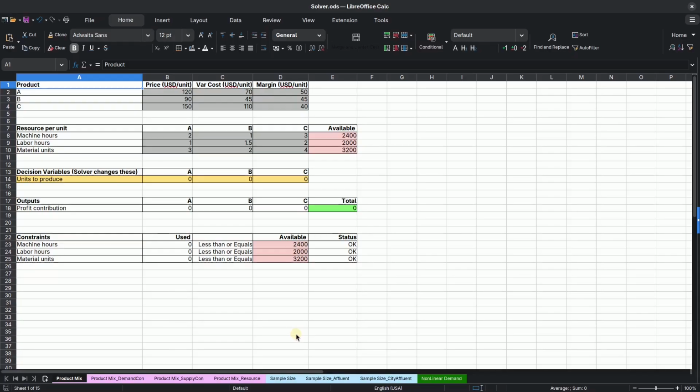Okay, so let's get into the first case, which is the product mix case. Here the idea is to input the number of units that one should produce to maximize the profit contribution for the entire portfolio. And to make this decision, there are two sets of inputs primarily. First is the pricing, the variable cost, and thereby the margin for each of these products. And there is also the resources it takes to create 1 unit of these three products. And the resources are across machine hours, labor hours, and material units.